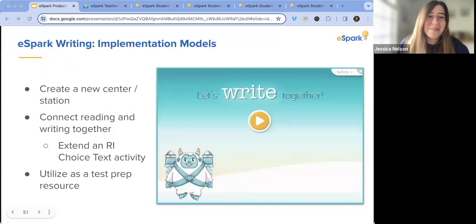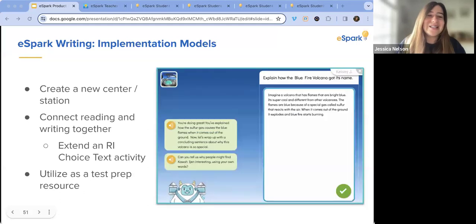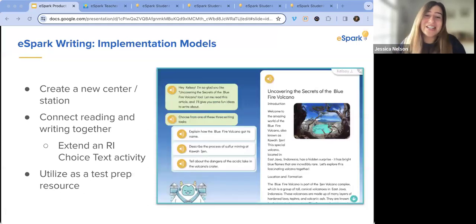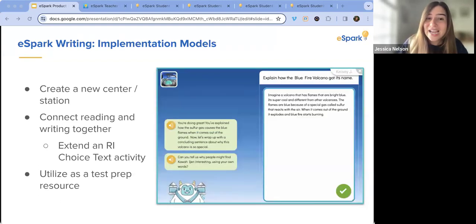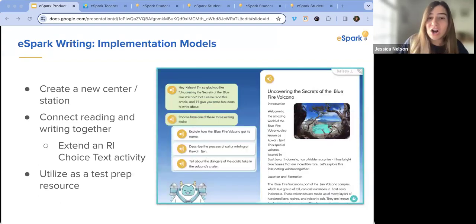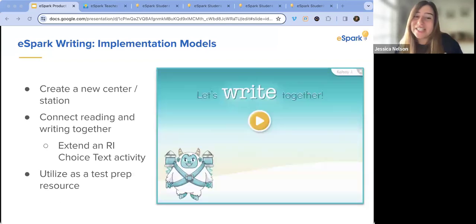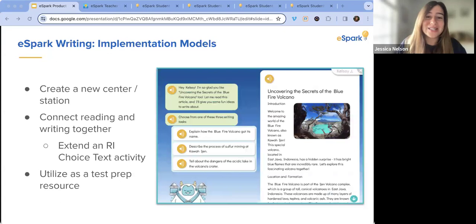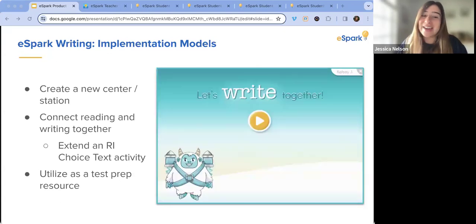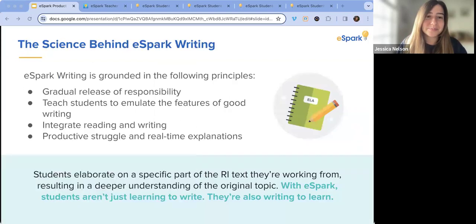Okay, so we are going to wrap up here by quickly talking about some ways you can implement eSpark Writing. It's going to be a great addition to your centers or stations. It can serve as an extension to an RI choice text. First, students can practice their RI standard, and they can create a choice text. Then they can write a response to that text. And of course, this is a great activity to assign ahead of state testing. It can be a really great opportunity for extra practice.